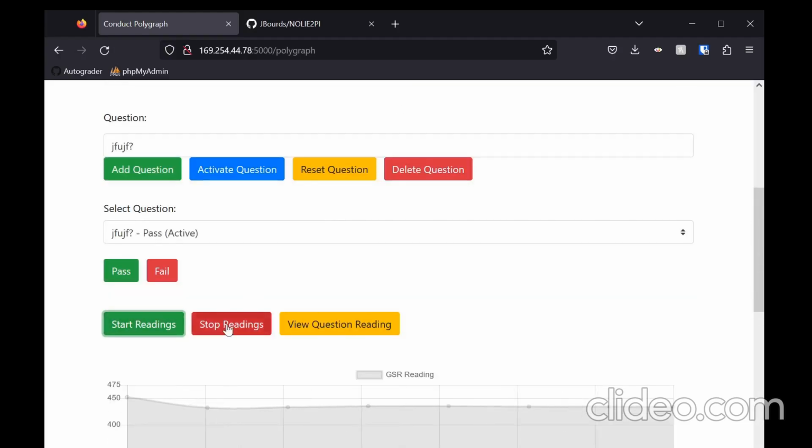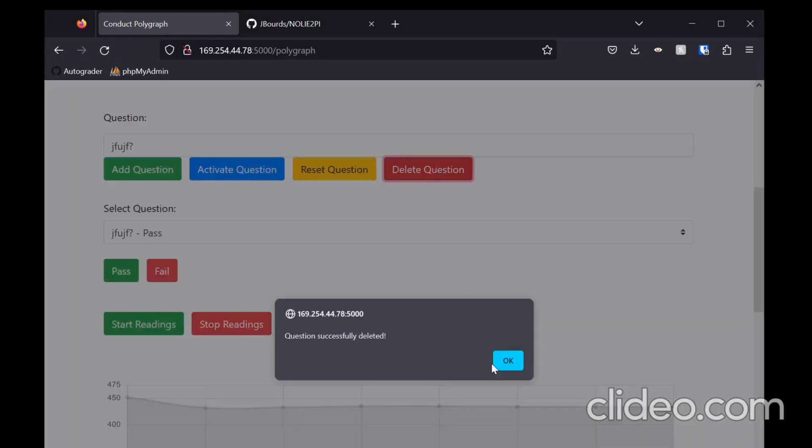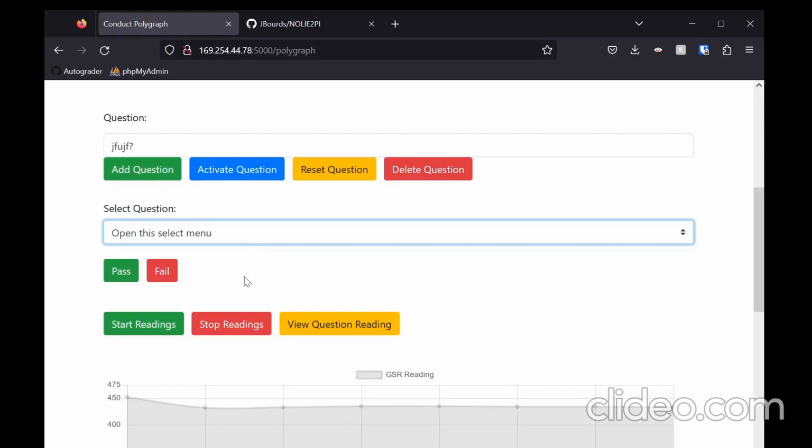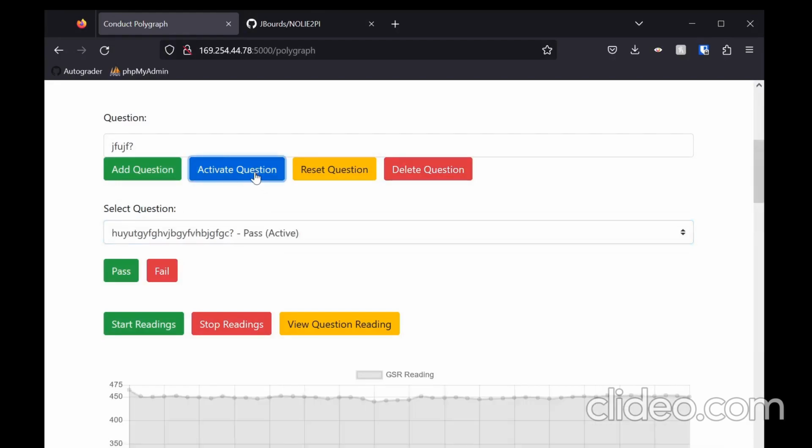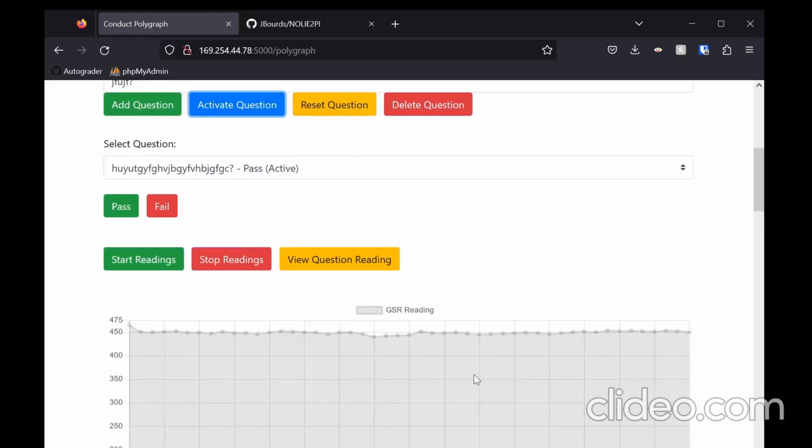So let's stop this. And if we want to, we can also delete the active question. So if we delete that question, it's then removed from the list. Then if we want to, we can reactivate this question and it will show up here.